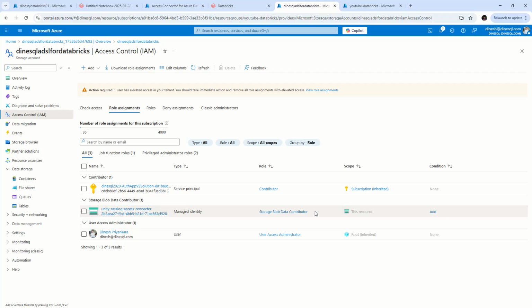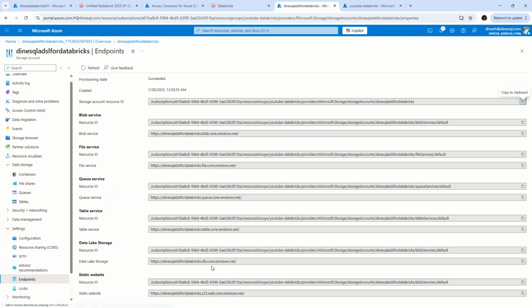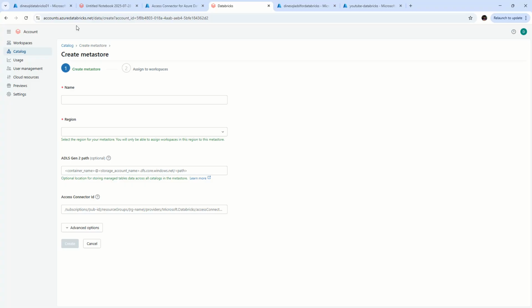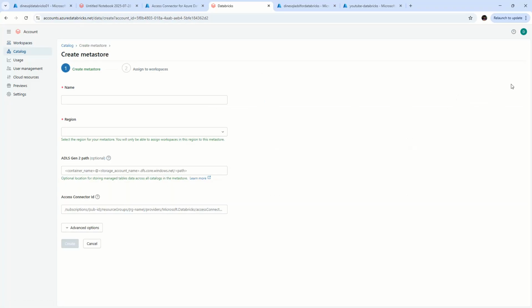Now what we need is, let me go to settings and then click on endpoints. I'll get a copy of this, because I need this. This is the DFS path of my storage account. Now let's go to accounts.azuredatabricks.net. Let me go back to catalog and then create Metastore, just to make sure the page is refreshed. So I'm going to create my Metastore.